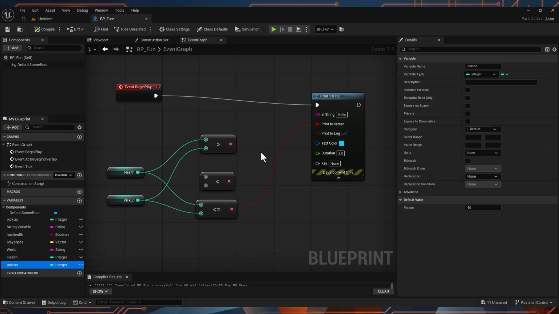All right, so let's talk a little bit about maybe spawning actors, exposing variables, and things like that. For example, when we select any one of our variables here, for instance pickup, you'll notice there's a host of options here. One of them is private. If I check this on, it makes this variable only accessible within this blueprint. But if I leave it unchecked, it makes it public.